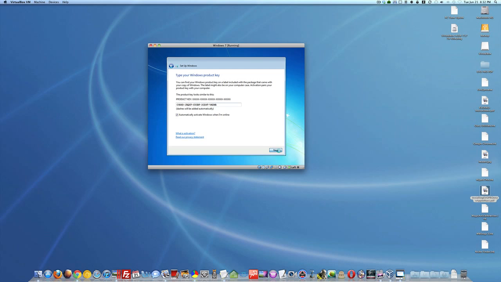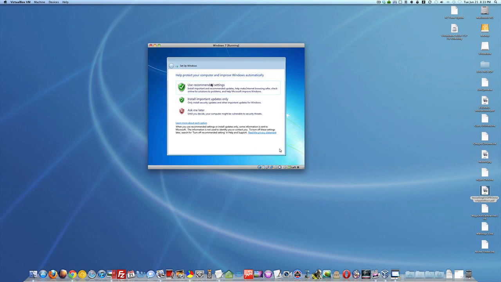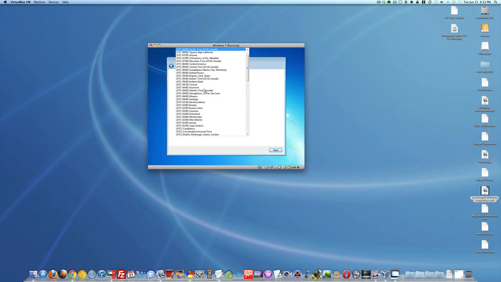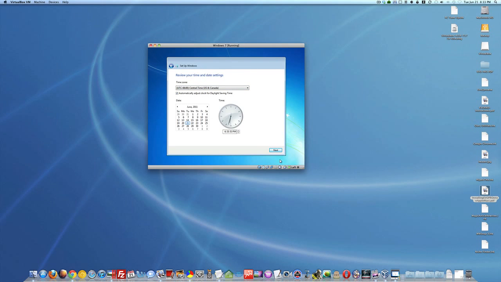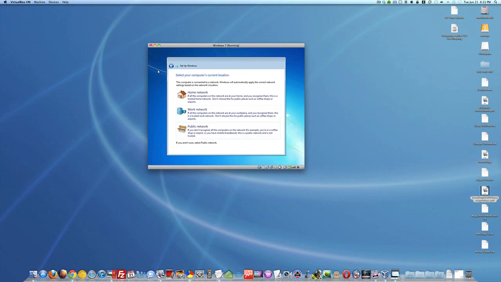Okay, so click Next. If you typed everything in correctly, it should go ahead. It can be a little slow. You see the little spinny wheel right there. Okay, now that we got the right license key in, we click Use Recommended Settings here. Set your time zone. I'm in Central Canada, so there we go. Next, Home Network. And we just wait for it to configure all the settings here.